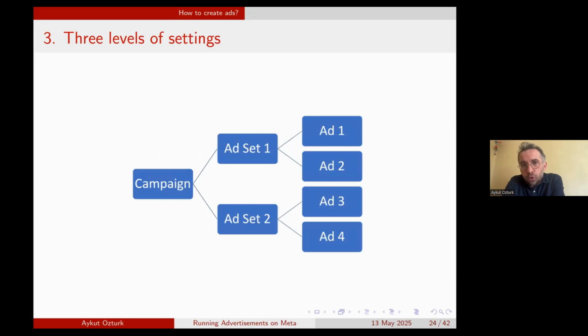So here is a portrayal of this hierarchical structure. It is important to have a good understanding of this. Now, under the campaign level, there are two different ad sets, ad set 1 and ad set 2. The logic here is that, let's assume you have decided there are two target groups for your advertisements: women and young people. Importantly, you think that women and young people would be interested in different kinds of advertisements.